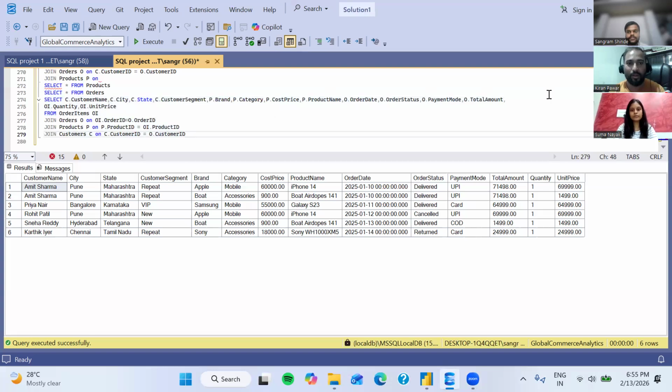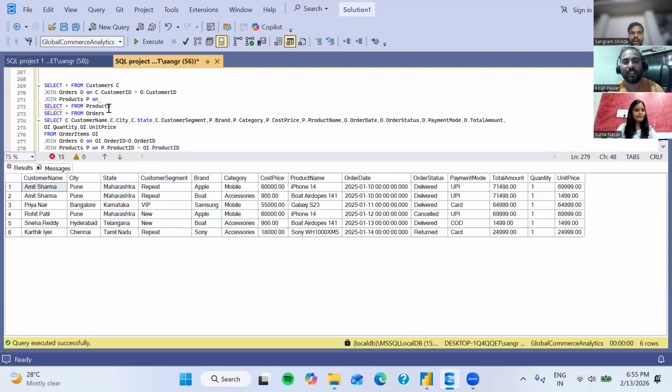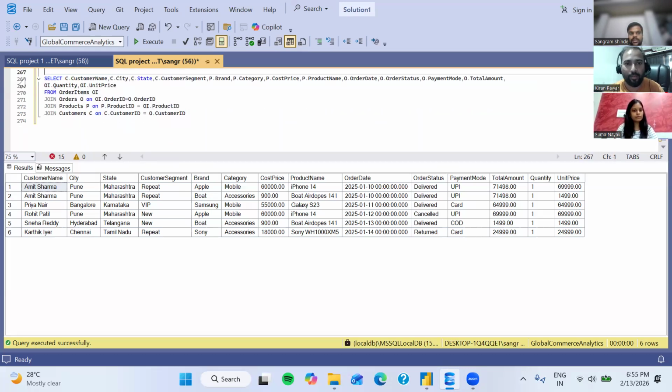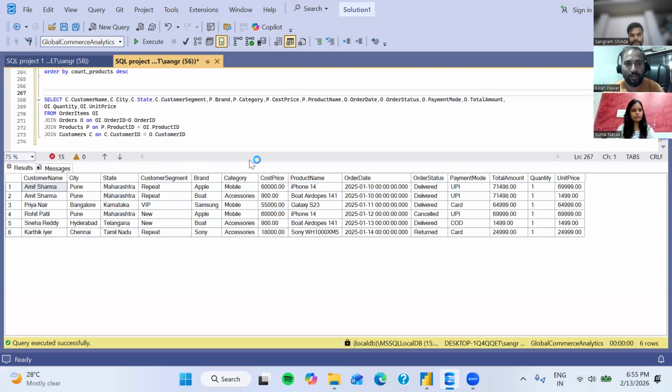It's very simple. You take one transactional table, and based on the primary key and foreign key, you just do joins. And this is exactly the same structure you will find in projects when you work in an IT company.